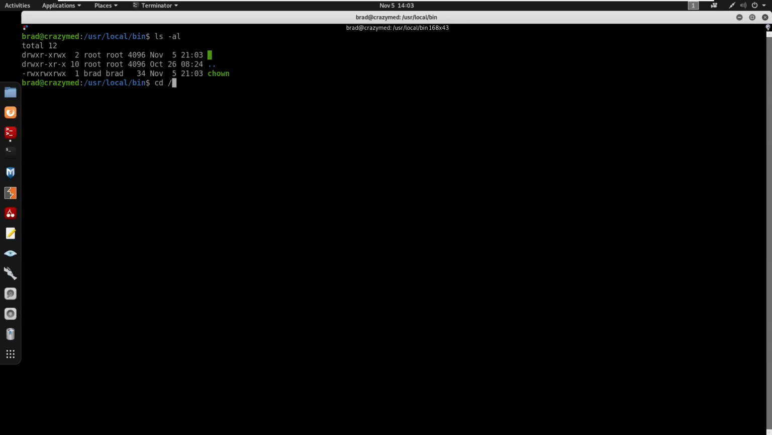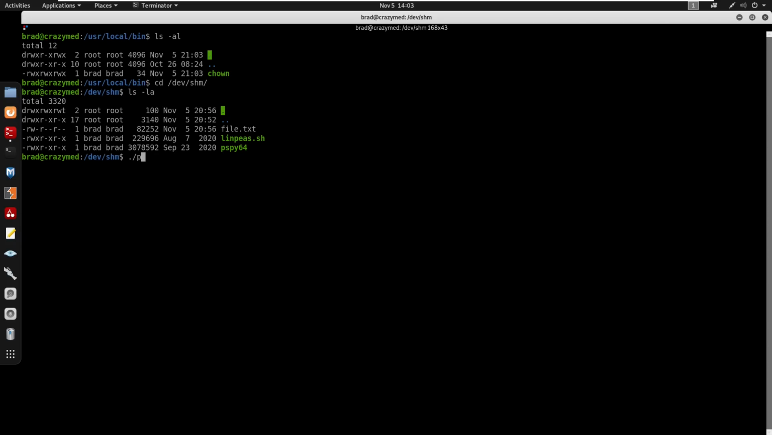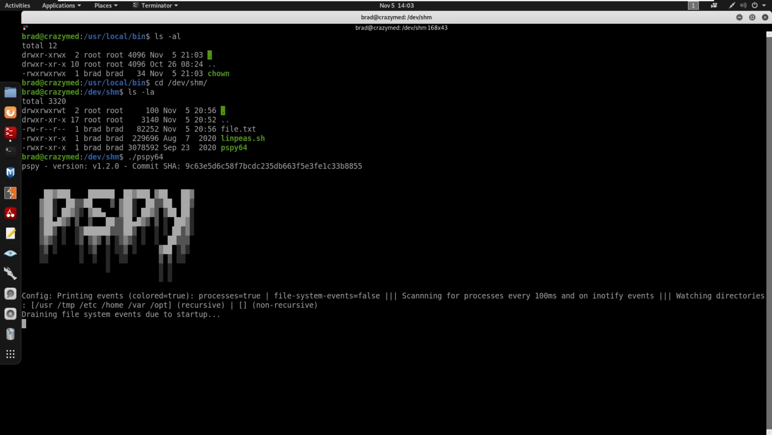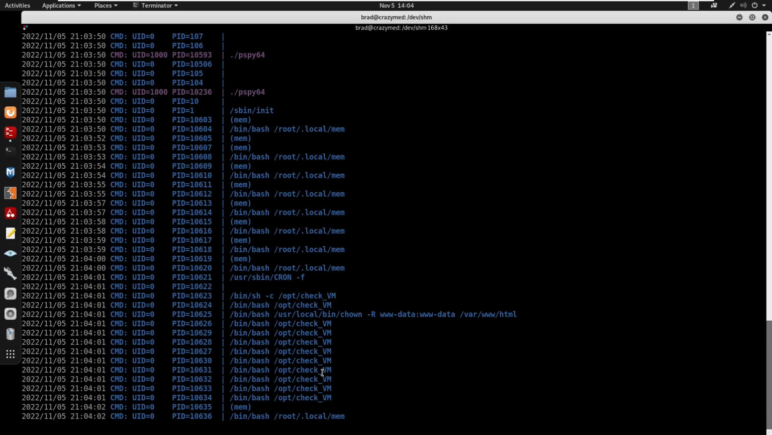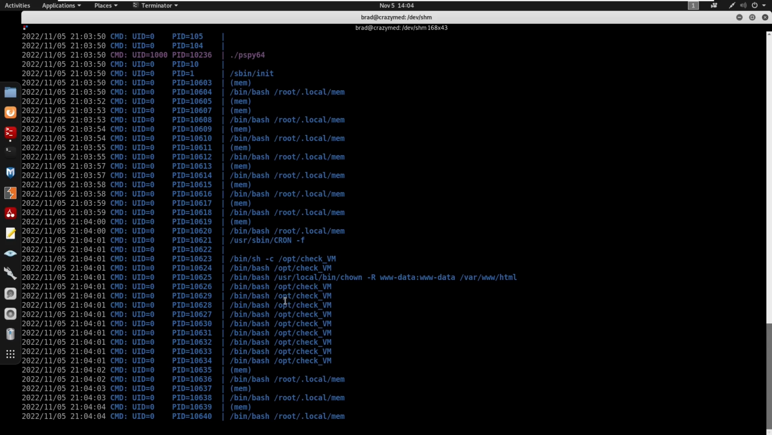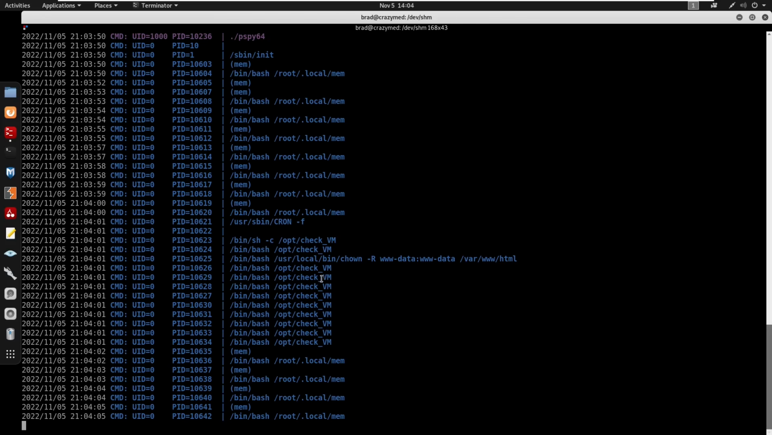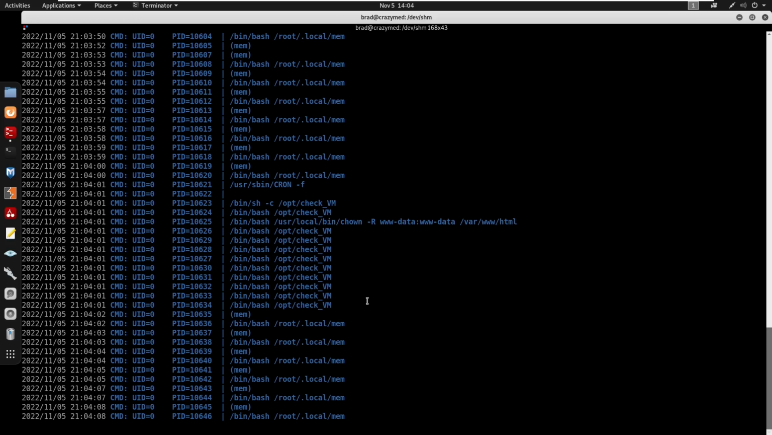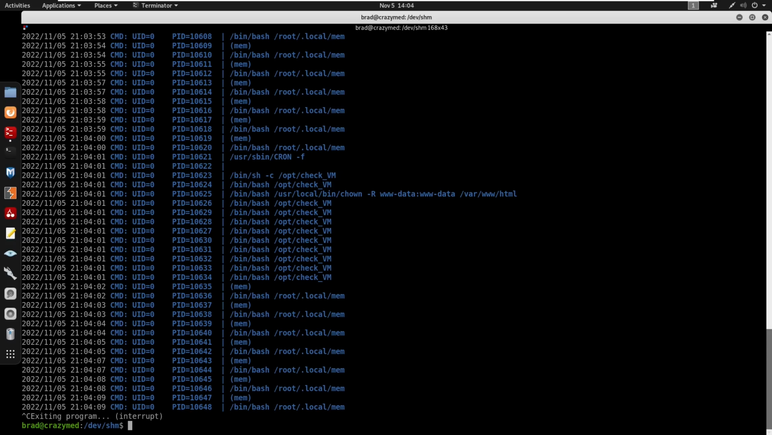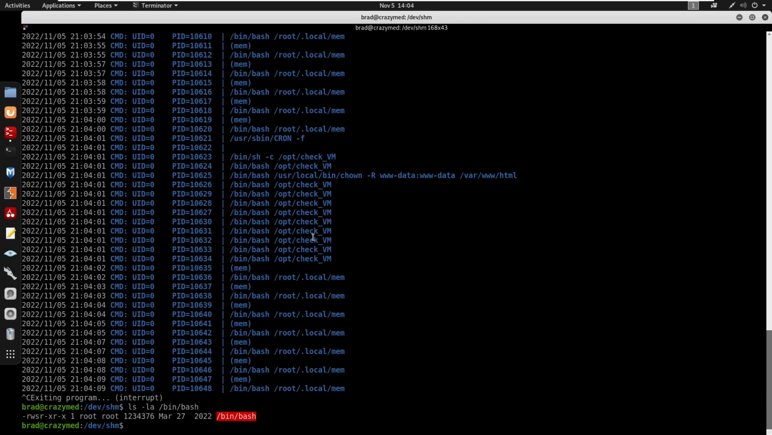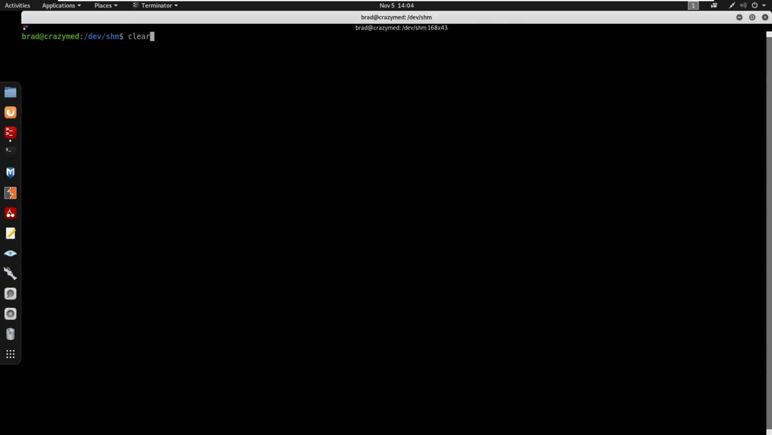Now we can cd into /dev/shm. We'll run this pspy64. Once this check_VM does run, you will see that we do have bin/bash as a SUID binary. So we do see that we have the bin/bash here for opt check. For ls -la /bin/bash, you will see that now this is a SUID binary. So we can just copy the bin/bash and run it with -p.